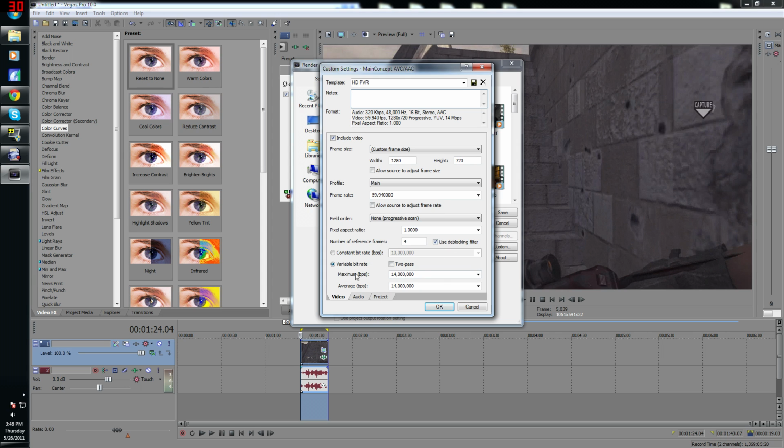So put that. Variable bitrate. 2 pass will take you forever to render. I don't even do it. My computer can't even render it. Maximum, put it at 14. You can put it at 13,500,000 if you want. But just keep it at 14 million. Yes, I can count now. I can pass the 3rd grade. Keep it at 14. It's going to be a default. Put it at 14 for maximum, and average put it at 14.